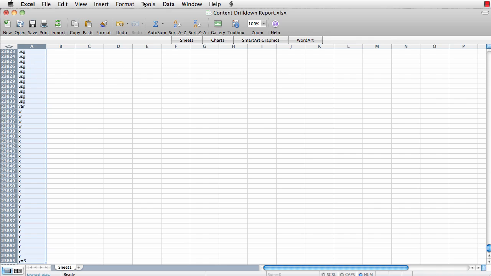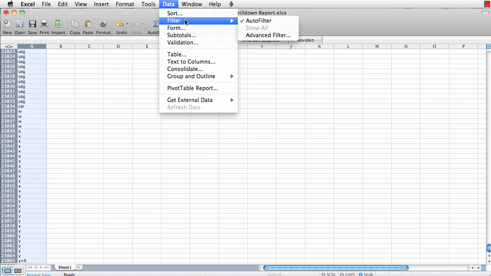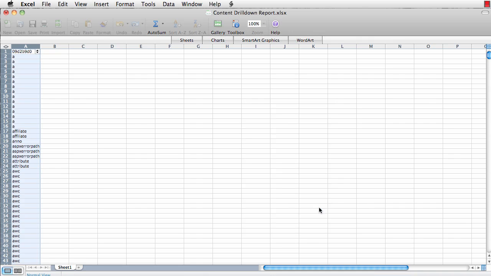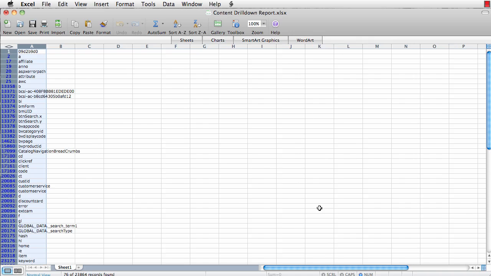And what we're going to do is go to Data and Filter, but this time we're going to use Advanced Filter. So once we've selected an advanced filter, the main point that we need to get here is to check this box that says Unique Records Only. So we're going to select that and click OK. And once that's finished processing, what we should get is a list without any duplication of the full set of query parameters.